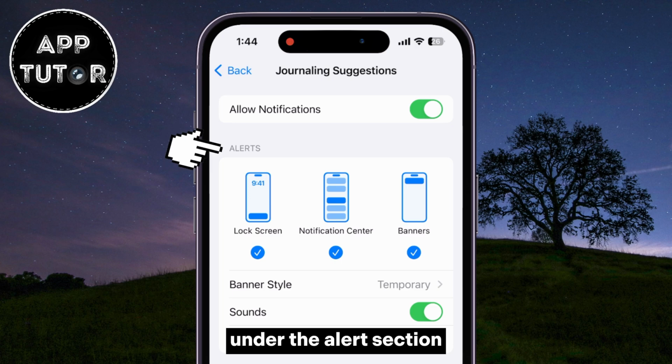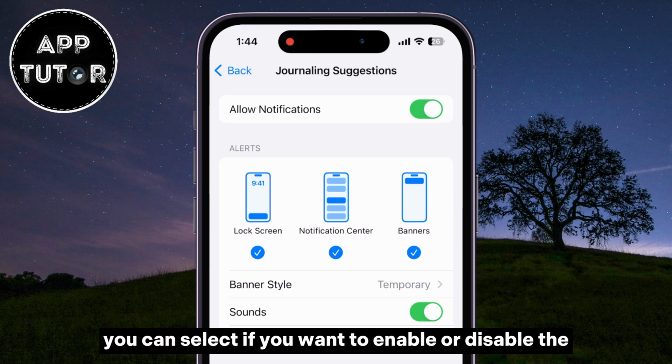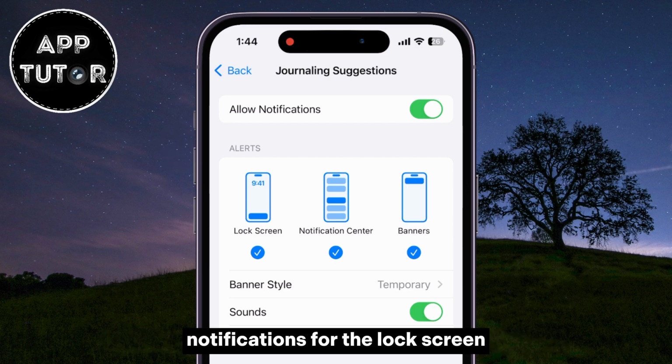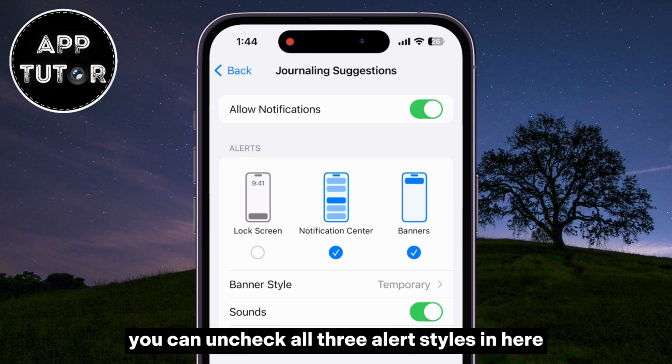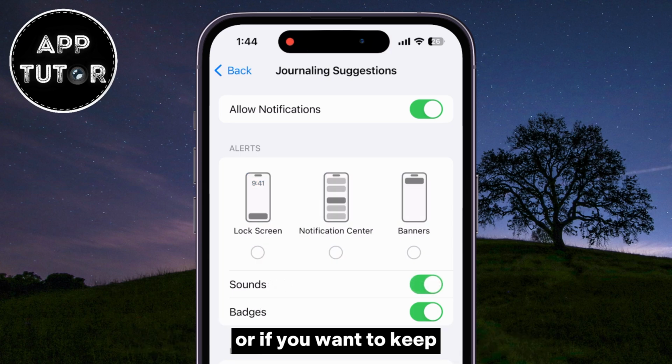Under the Alerts section, you can select if you want to enable or disable the notifications for the lock screen, the home screen, and the banners. If you want to completely disable the journaling suggestions, you can uncheck all 3 alert styles in here. Or if you want to keep, for example, the Notification Center alerts, then you can leave that checked.